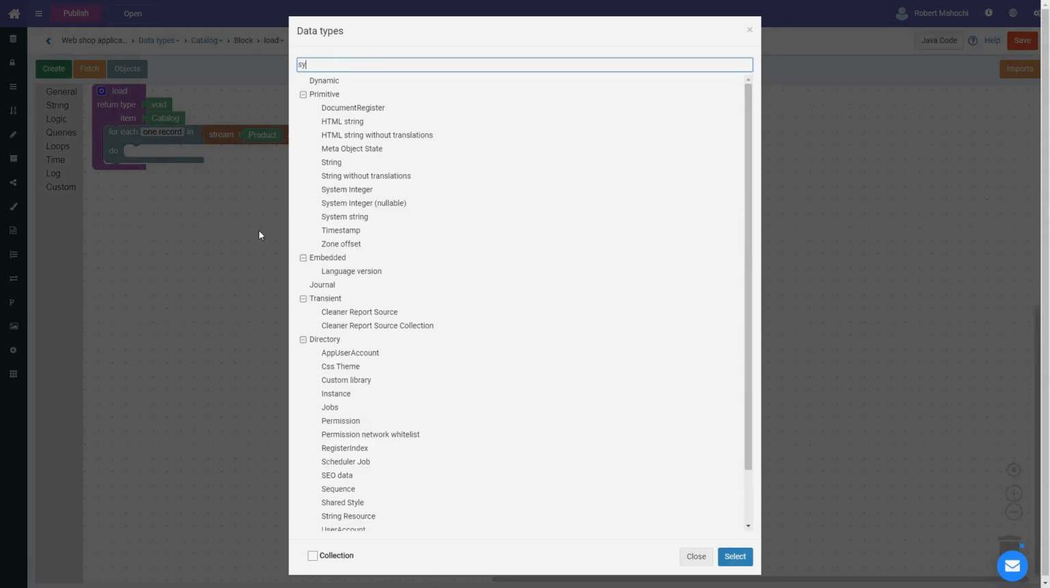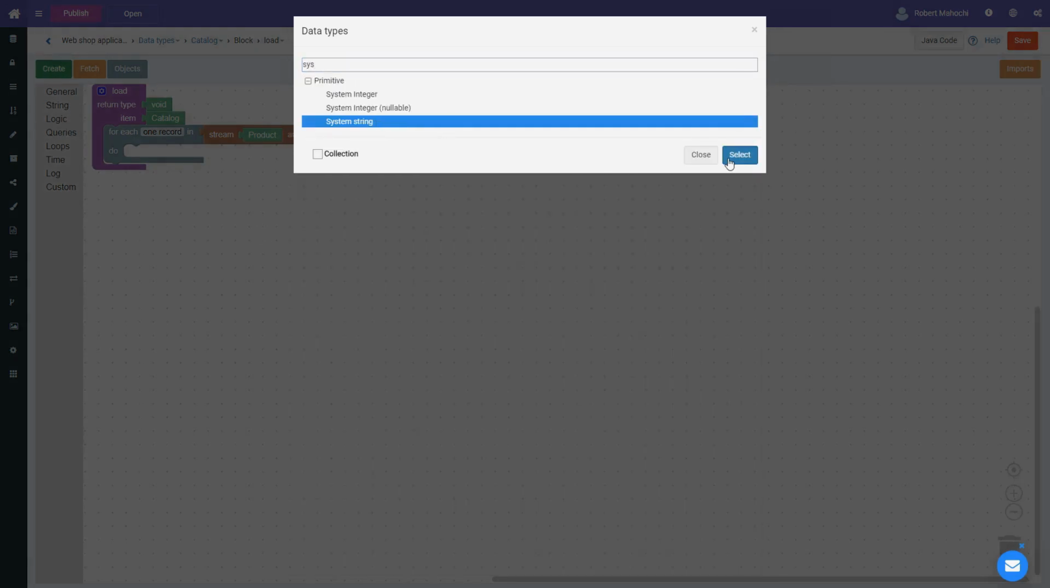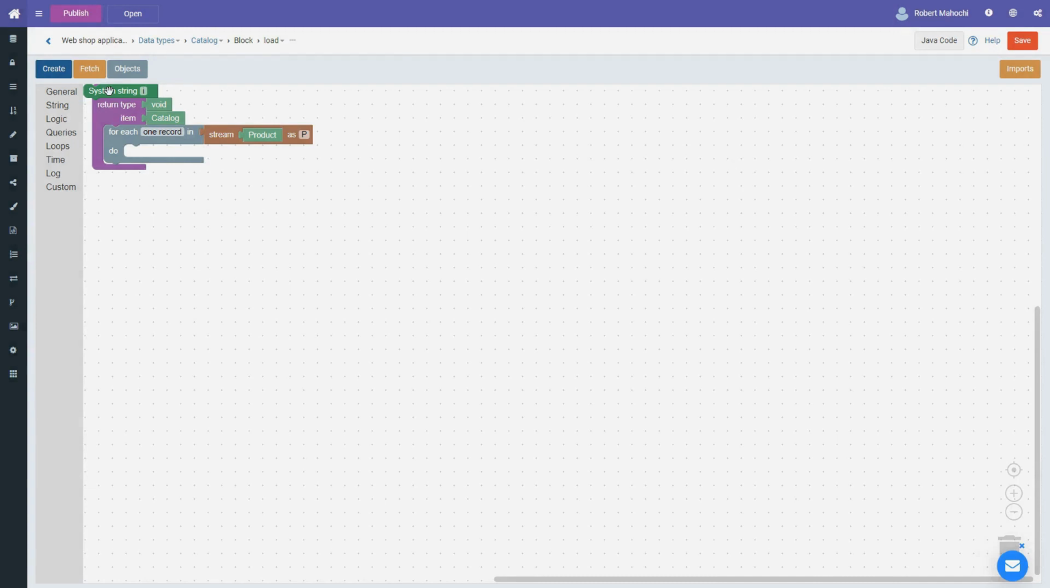We create a system string variable to store an ID value. This raises the question, why convert system identifier field to string? Wouldn't it be more natural to pass it as a system integer?